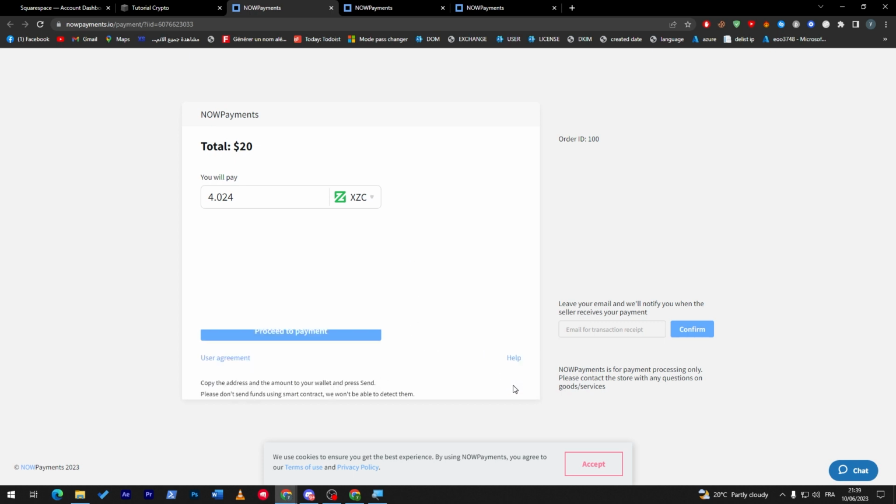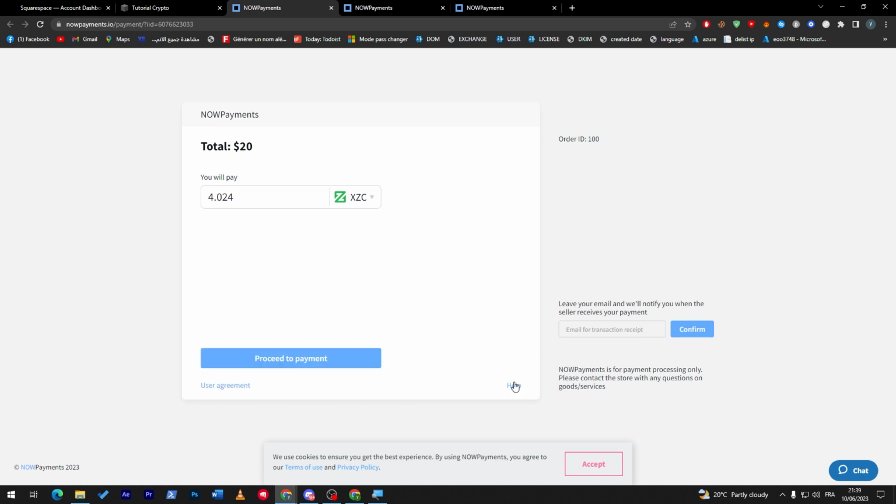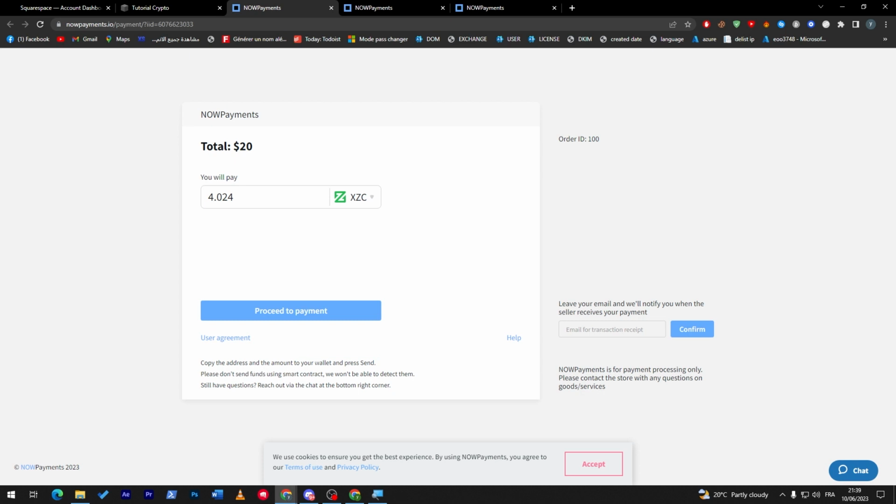So let's check, for example, here for help. Help: copy the address and the amount to your wallet and press send. Please don't pay. Here's the user agreement. Here leave your email, and they will notify you when the seller receives your payment, and much more.